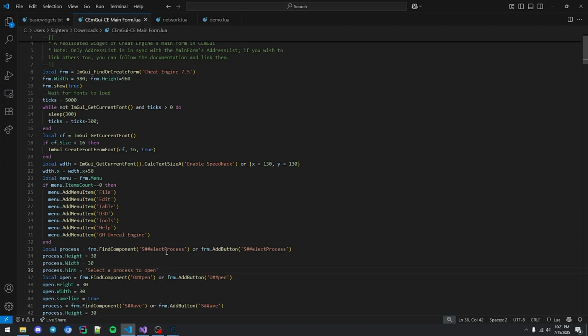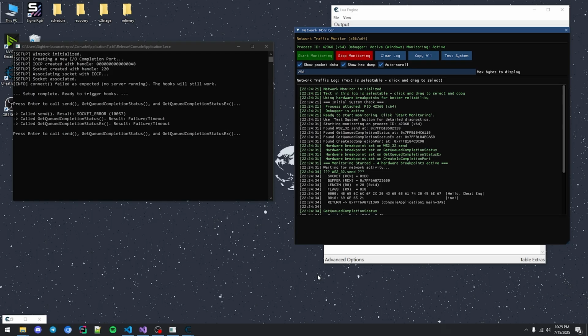You can see the same invisible label system here that ImGui uses, where you can use two hashtags and that'll basically create an invisible label only used internally by ImGui. So now let's go over something more practical. A network traffic monitor for game hacking that uses hardware breakpoints.